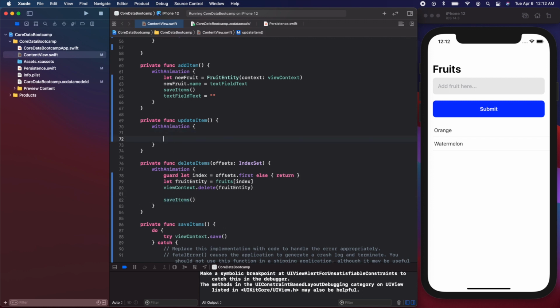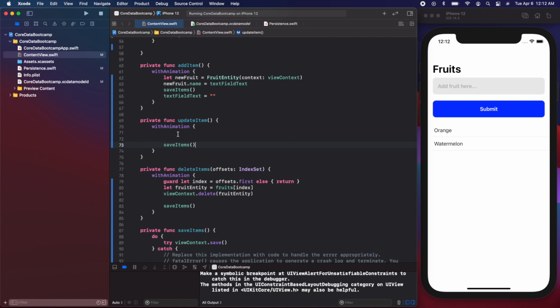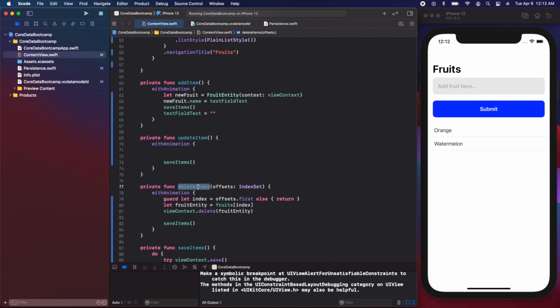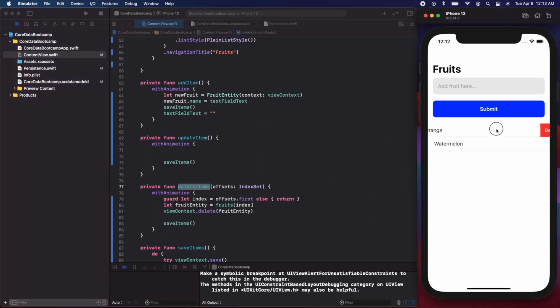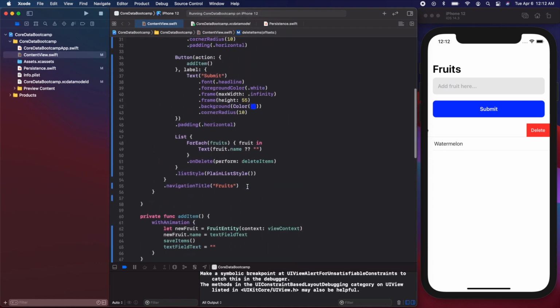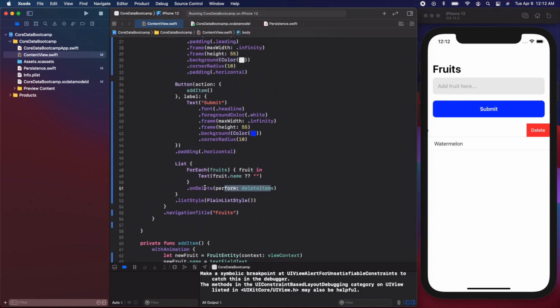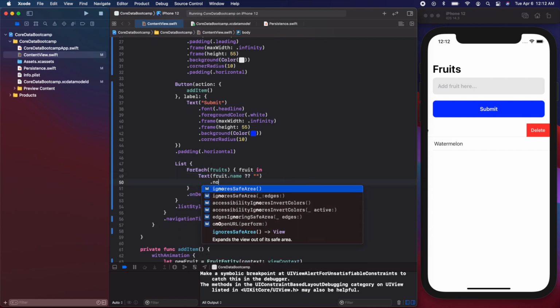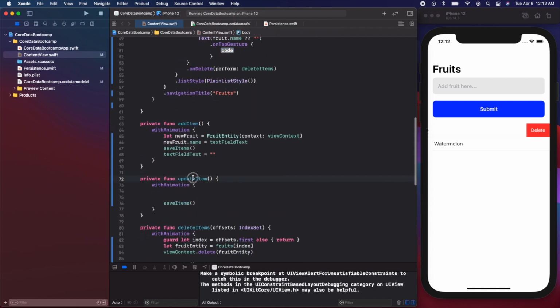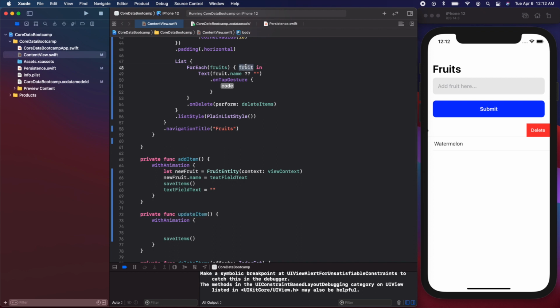And here we are going to get the entity and then save it. So at the bottom here, let's just put save items to make sure we don't forget that. And then we need to get the entity. And when we swipe to delete items, because we're using the swipe to delete, it automatically gives us the offsets, right? That's if we go back up here. This on delete action gives us those offsets. But when we go to update, we're actually just going to add a tap gesture onto the text. So I'm going to use the .onTapGesture. And then from onTapGesture, we're just going to call update item. And we're going to pass in the fruit that we're tapping on.